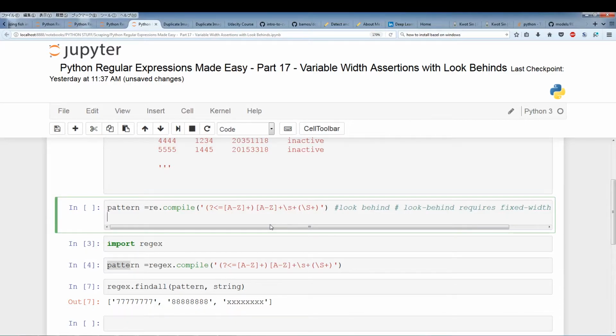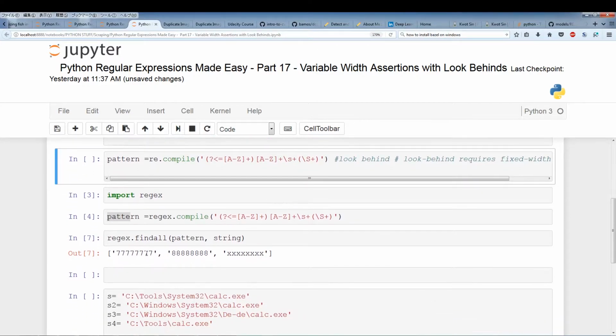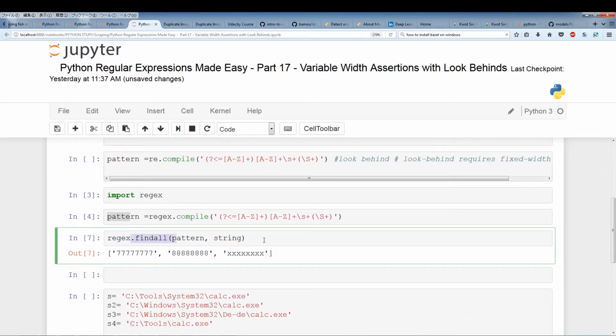This whole variable width assertion, if you try to do this with the re module, you run into, of course, an error. So let's just get out of this. And if you use regex findall, you won't have this problem. So that's one of the benefits of installing regex.